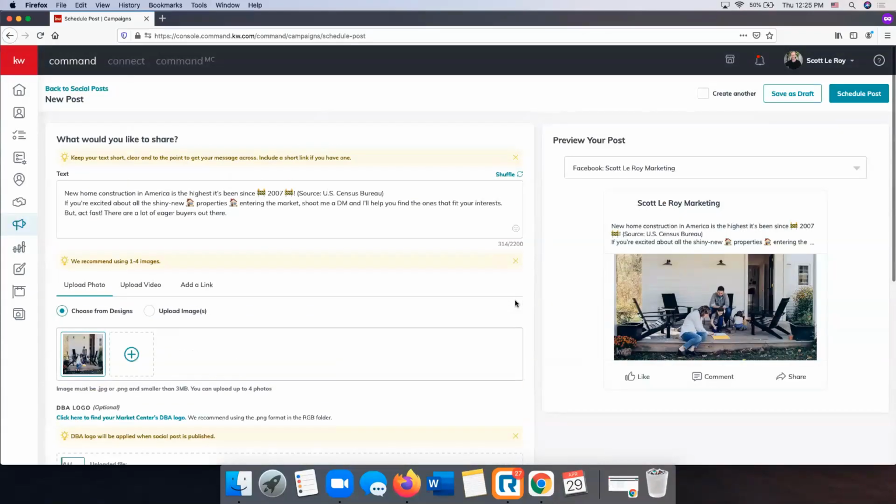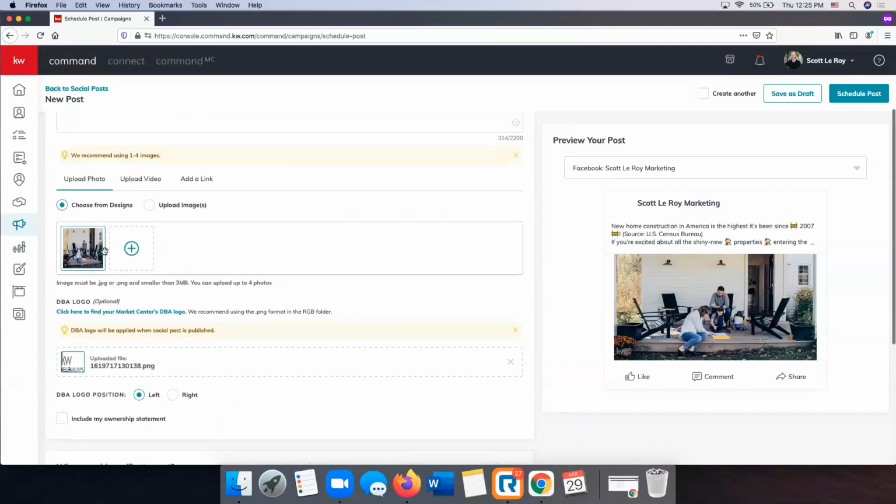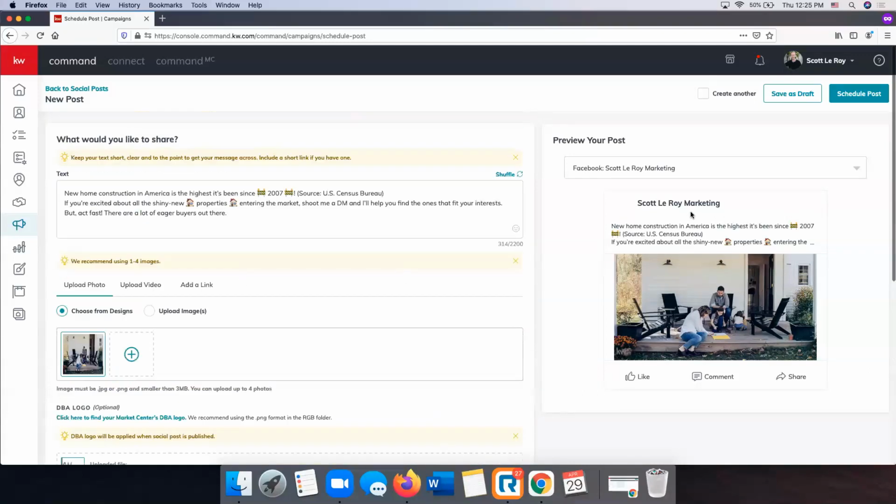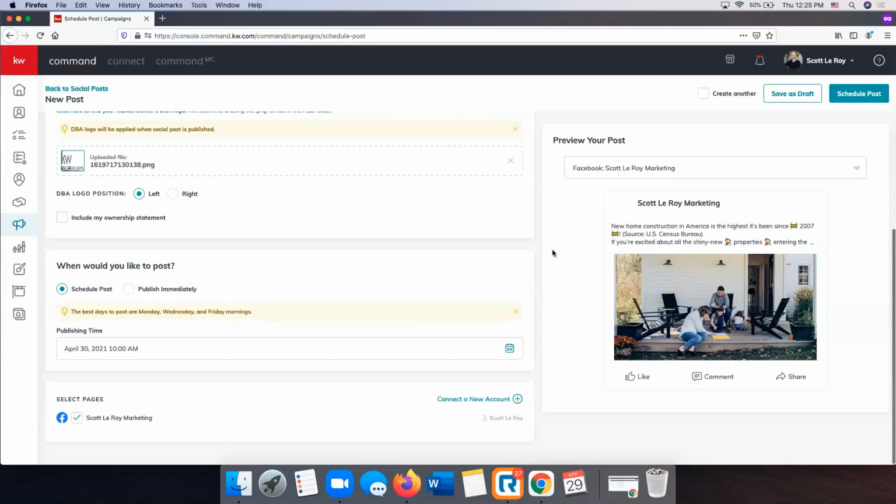And it's going to bring me into the piece. You can see it says something about new construction in America. It has a stock photo added in there for you, basically free for you to use. So you can utilize these quick posts. You can change them, customize them if you'd like. I actually don't have to do anything. I'm just going to use whatever they gave me.